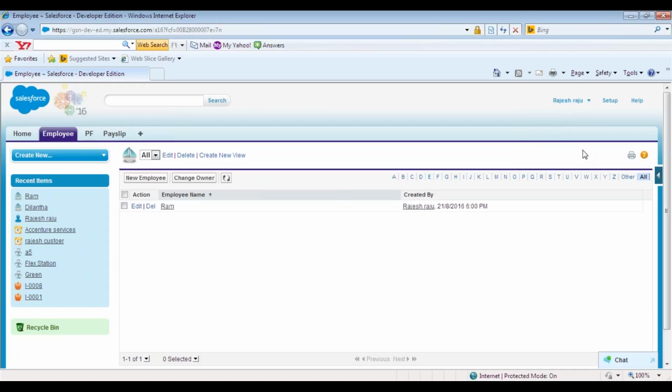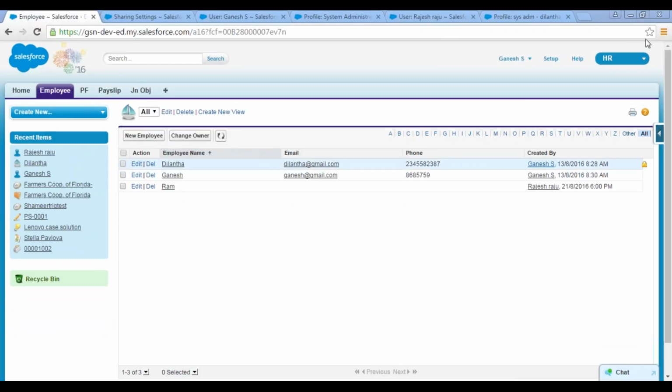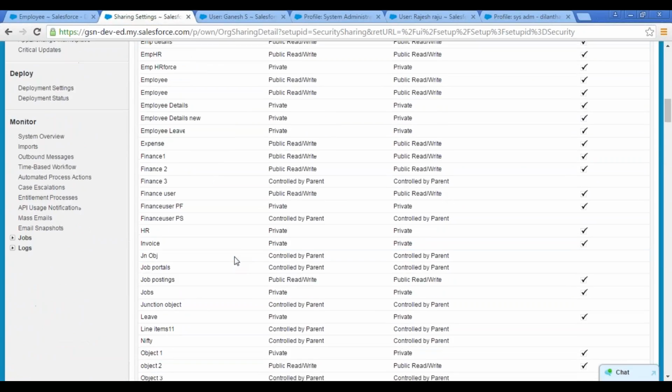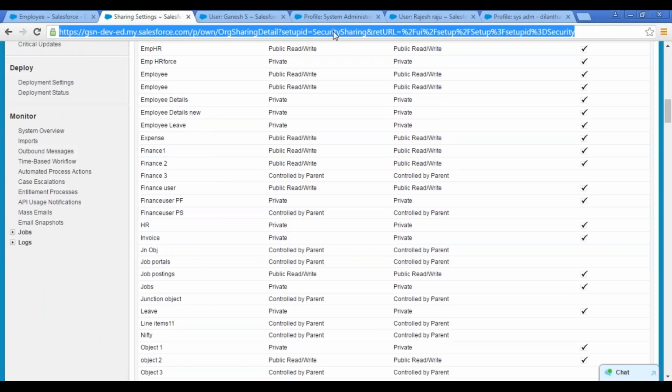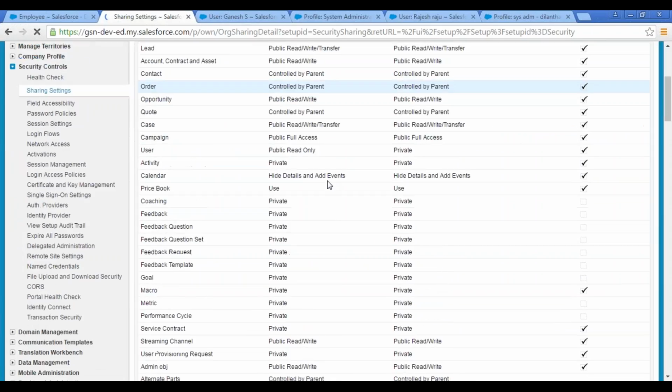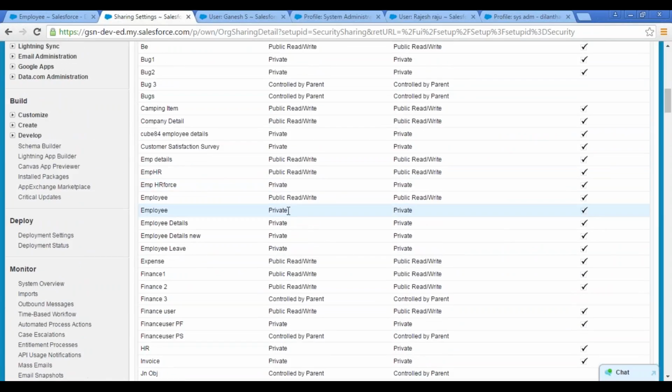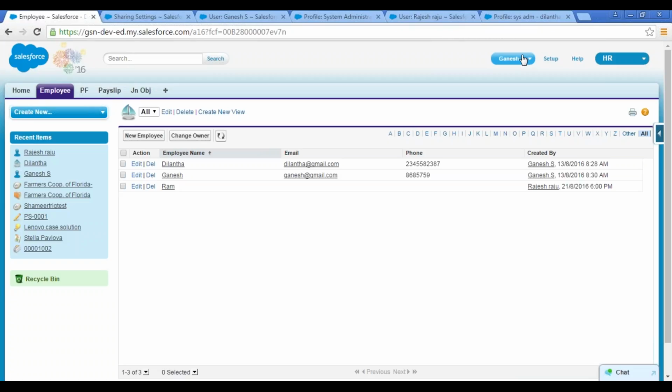Now when Ganesh logs in, he is able to see all the records created by him and by Rajesh also. Why is that the case? Even after we have made the OWD for that particular object private, when Ganesh logs in, he is able to see all the records. Can you guess what would be the reason for this?